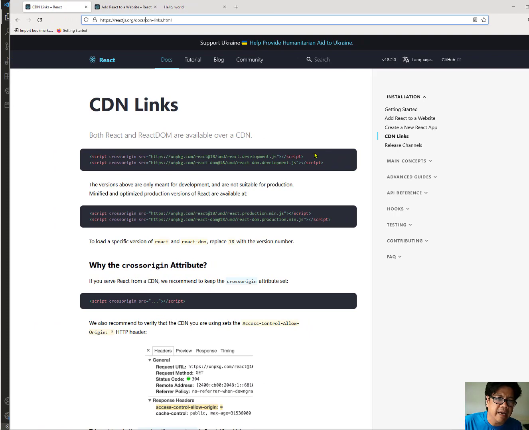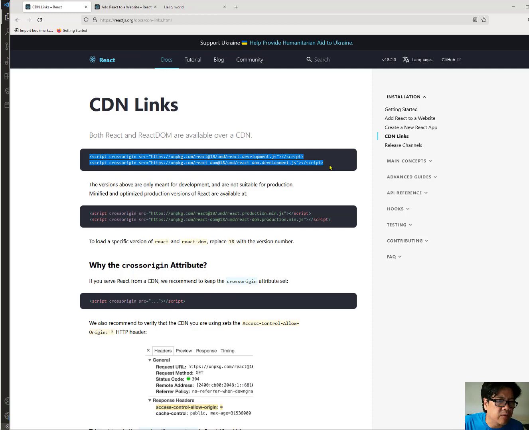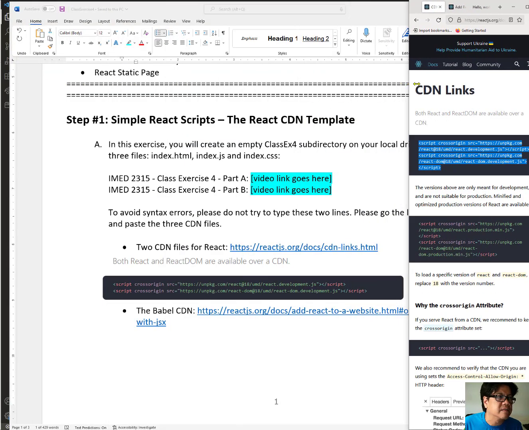It says both React and React DOM are available with the CDN. I want to ask you to copy this right here as well. Take your cursor, highlight it and select it all, Control C on your keyboard copies it, and just minimize this back. Let's go back to the other link right here, and I just asked you to copy this as well.